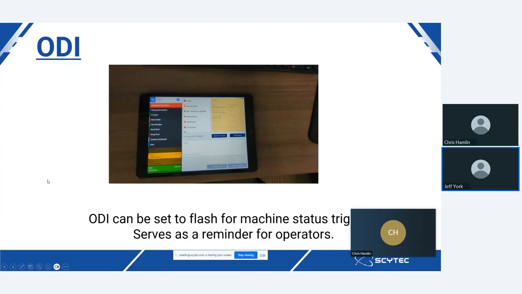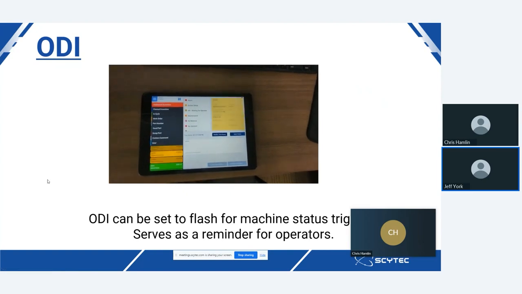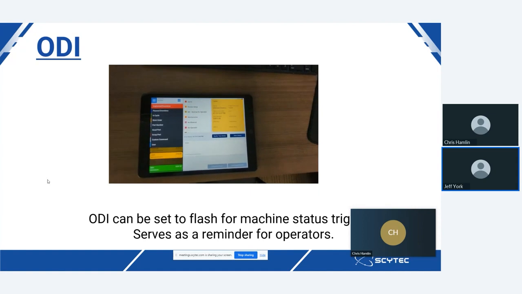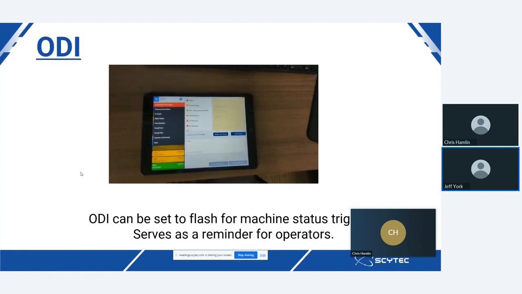I took this at my desk the other day, and really the purpose of this ODI flashing is to alert your shop floor operators if a machine has been in a certain status for so long. So this is a good thing to have out on your shop floor. The ODI itself is a tool to get feedback from your actual shop floor operators that are standing out by the machines when you're not able to be there physically. You can monitor this stuff remotely.